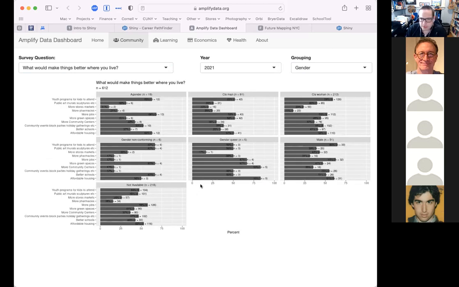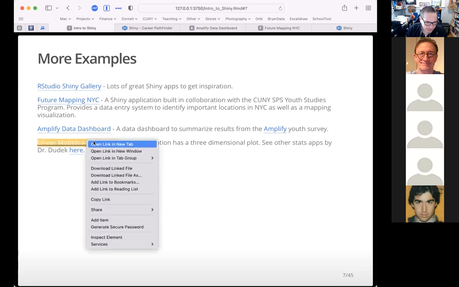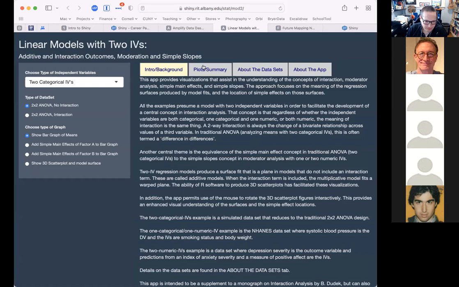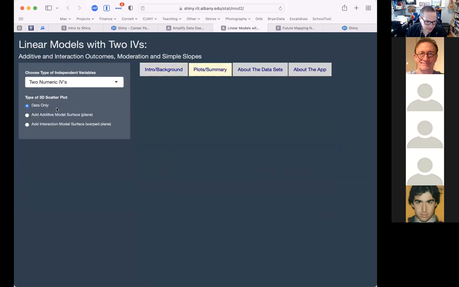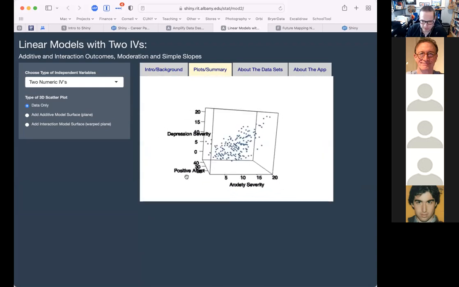You're probably used to making these kinds of graphics in R, but what we want to do is make them a little bit interactive as we go through. Bruce Dudek is on the call. I use a lot of his apps. I like this one because it gets a little bit fancy. If I go to 2 numerical values, he even managed to do 3D plots in Shiny apps, which I think is super cool.